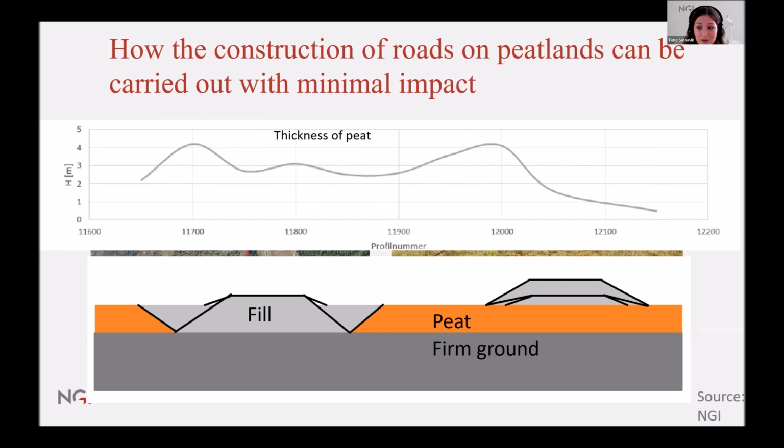So the principles that you choose from are shown below here. Traditionally you would do what's shown on the left, that you would replace the peat so you don't have to worry about it, and put in a high quality fill instead. But what we were aiming to do here was to build our road on top of the peat with then a surcharge fill on top.